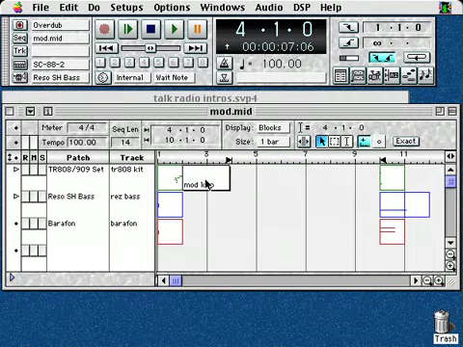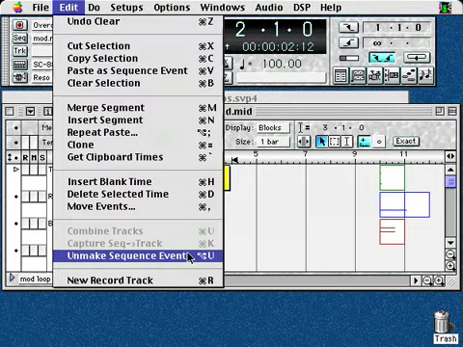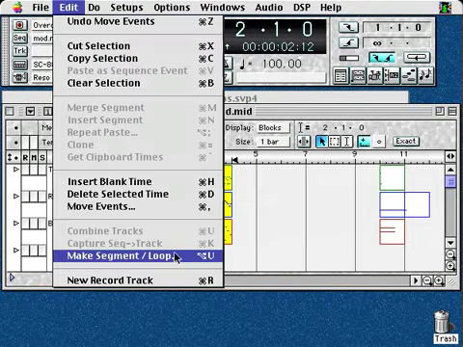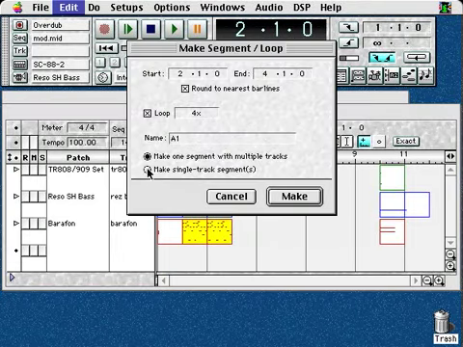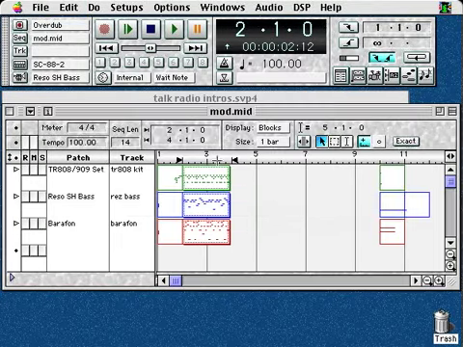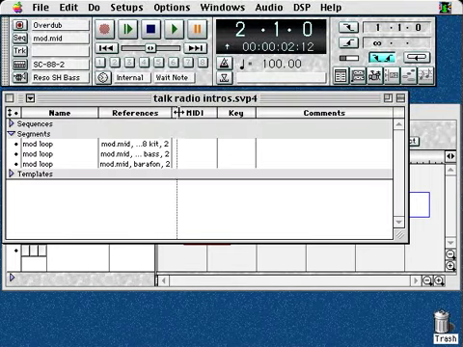Now I'm going to unmake this segment back into regular tracks and show you the single track segments. This time I'll say, Make Single Track Segments. I'll turn the loop off, and you'll see that Studio Vision created 3 separate segments, one for each track.